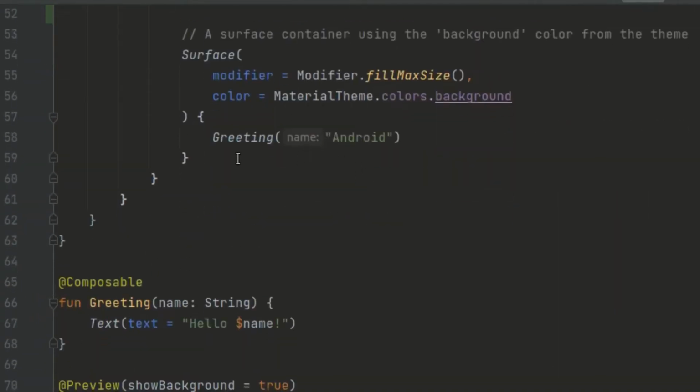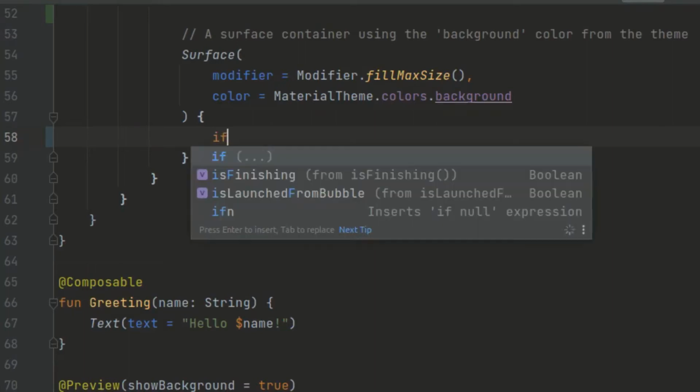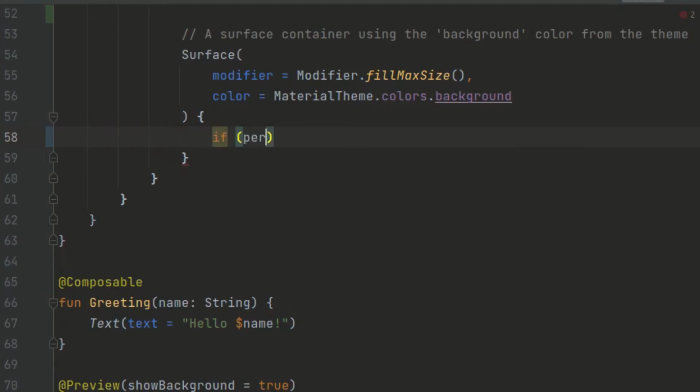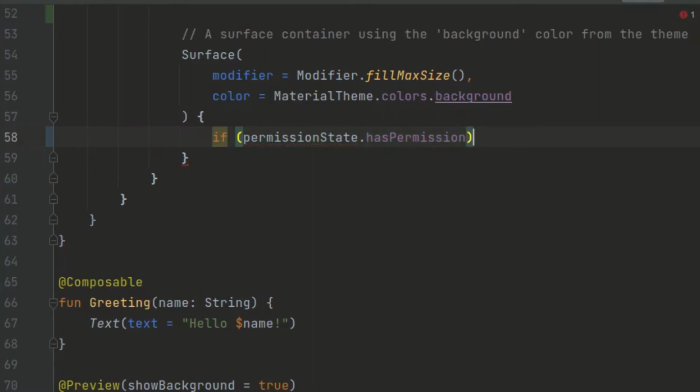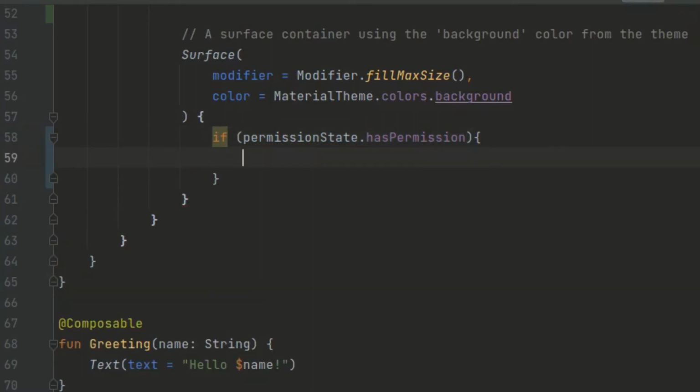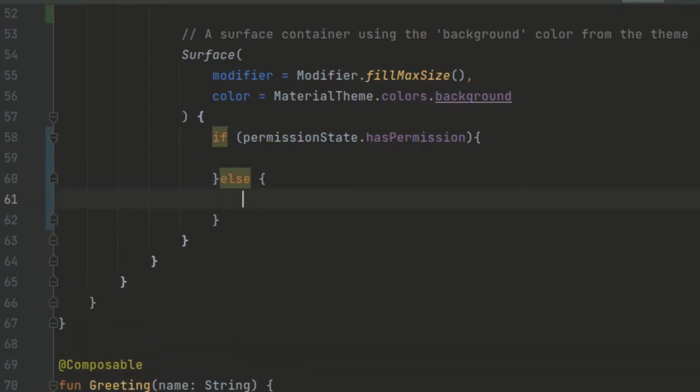Okay, now we want here to show the UI if and only if we have the permission to do so, because we cannot allow the user to play the application because we are just going to crash. So we can just check here. If we have the permission state, we can just call this permission.state and has permission. And for that case, we have been granted permission, so we can just show our UI. And else here, we are just going to show an error box that is going to tell the user that we do not have the permissions to show you the data.